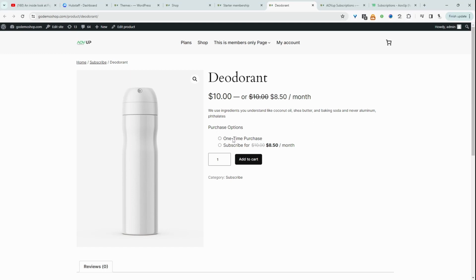So here the customer can go ahead and purchase this particular product for a one-time fee, or they can subscribe and save. And here I've created a monthly subscription plan for $8.50, right? And we can create multiple different subscription plans as well, and they can choose the frequency in which they want the items to be delivered every month.